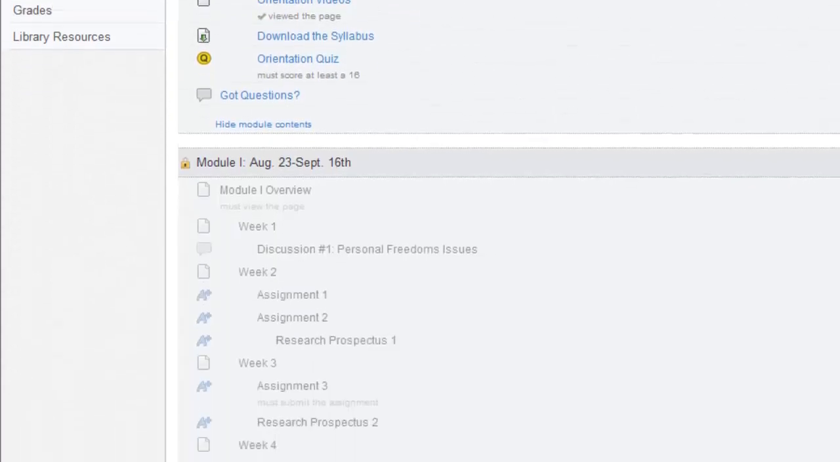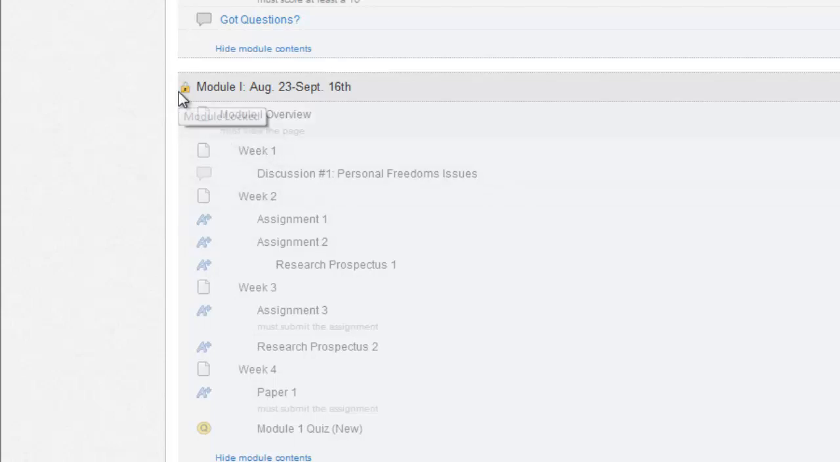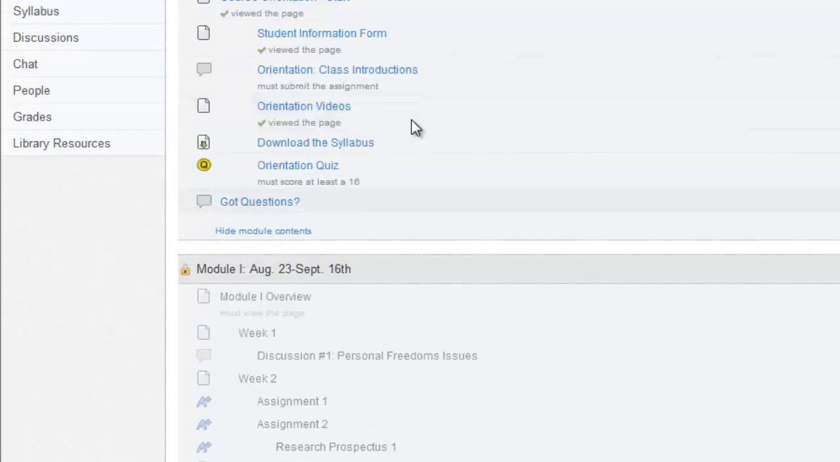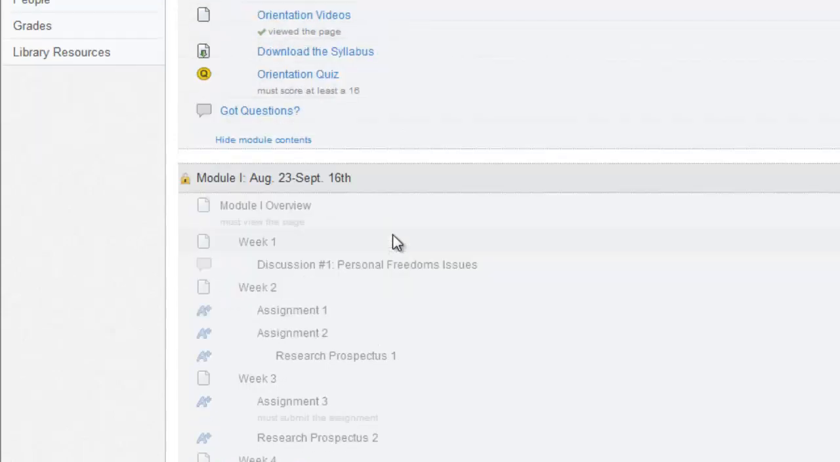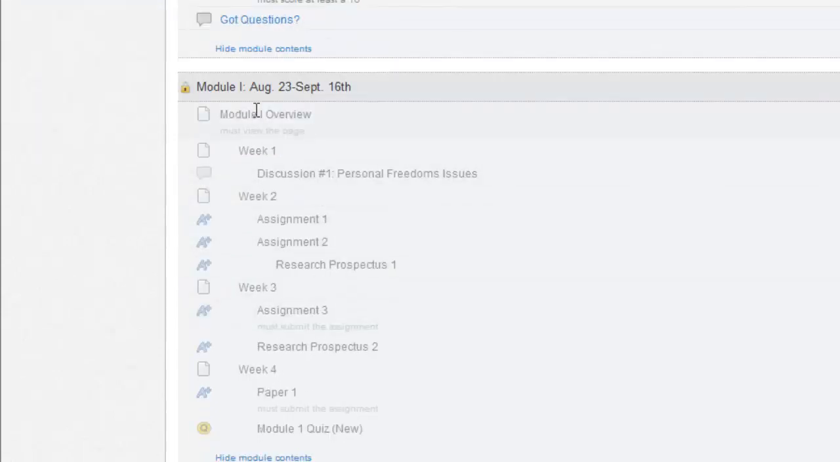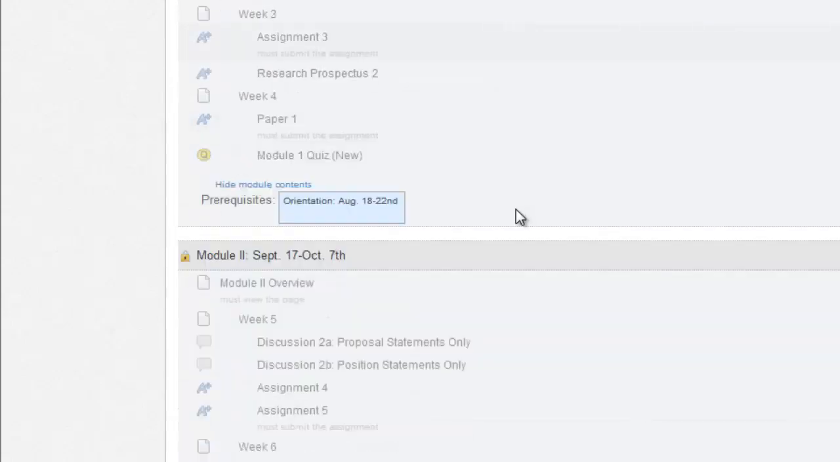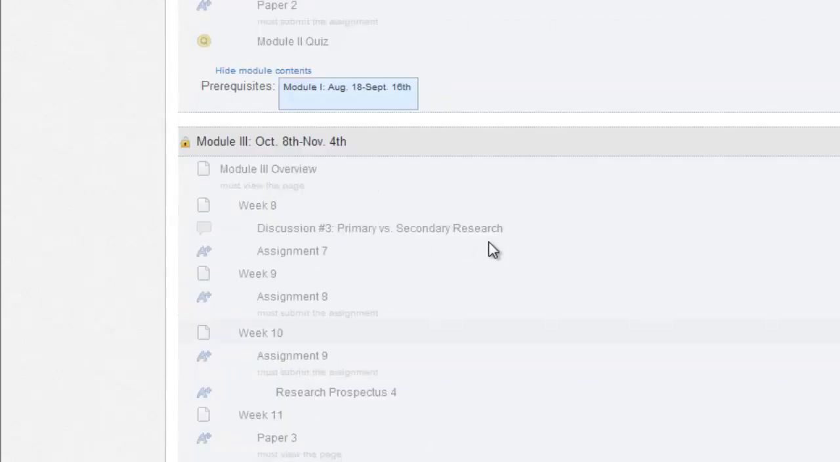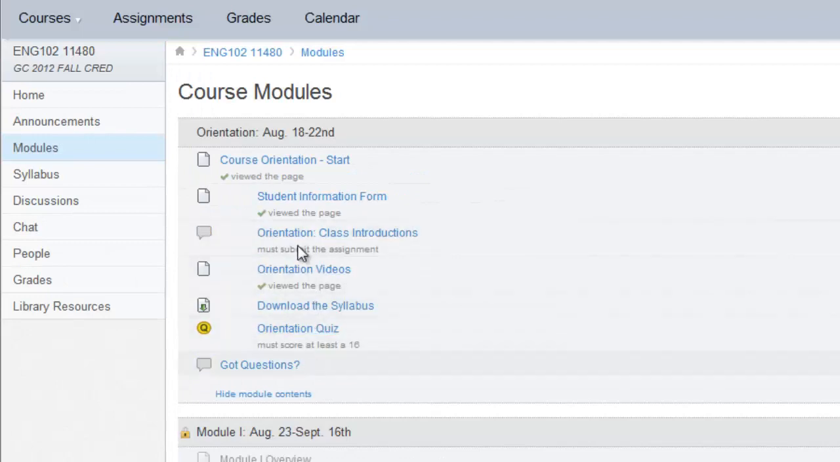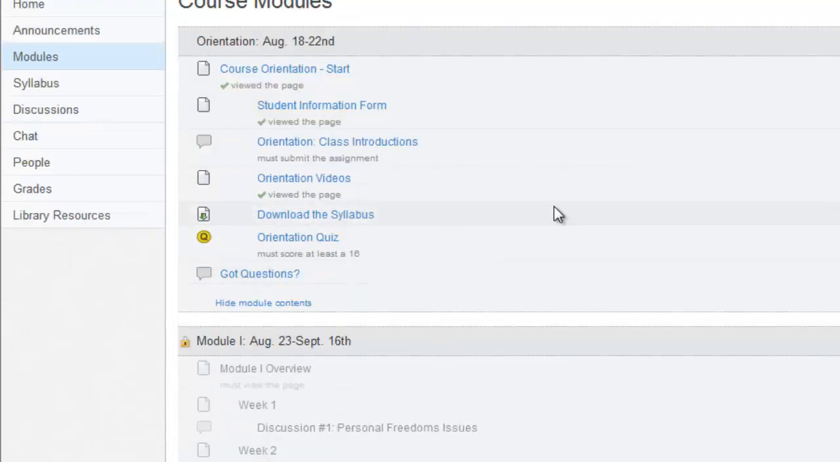But as you scroll down and look at the next module, you see that there's a little lock. This module is locked because you have to complete the orientation before you're able to move on to this module. So you can't look at anything in this module or any of the other modules until you have unlocked the previous module. Now, in order to unlock the previous module, you have to do the things that are listed under it. So here, you have to view the page. If you have a green check mark, that means that you have viewed the page.